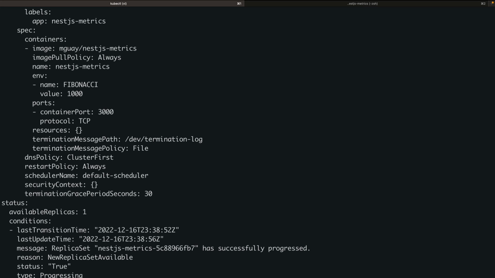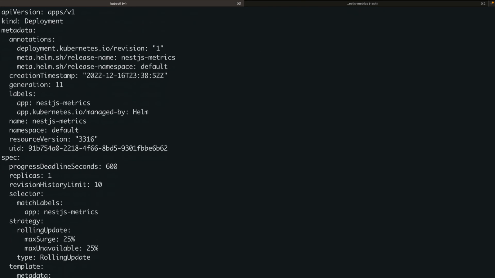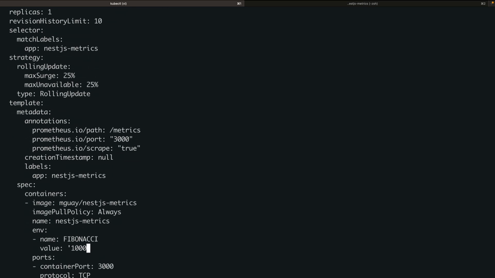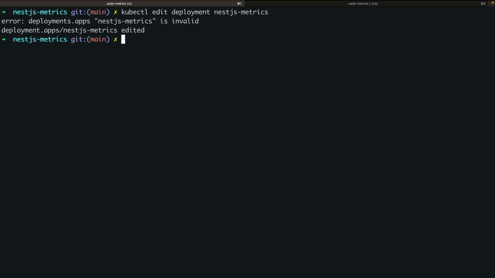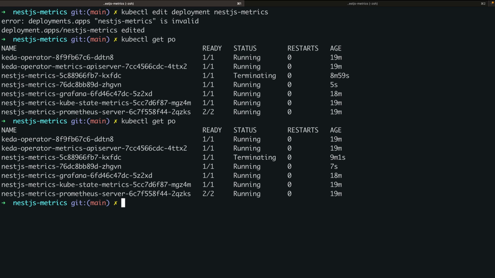So 3,000 might be a little too high, so we're going to start off at 1,000 here. And of course, make sure that 1,000 is actually wrapped in strings. So we'll go ahead and save this deployment, and wait until the new pod is up and running.